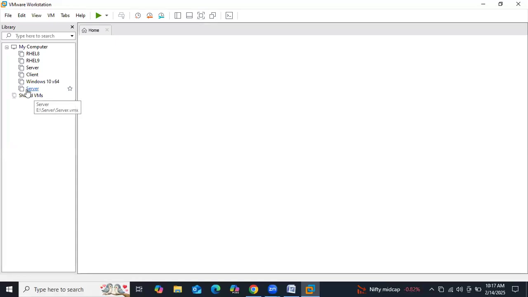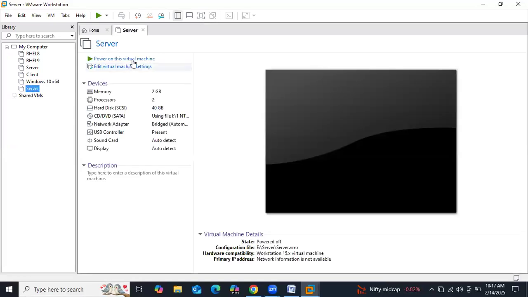So we already did this installation of the server. I'm going to switch on this virtual machine.